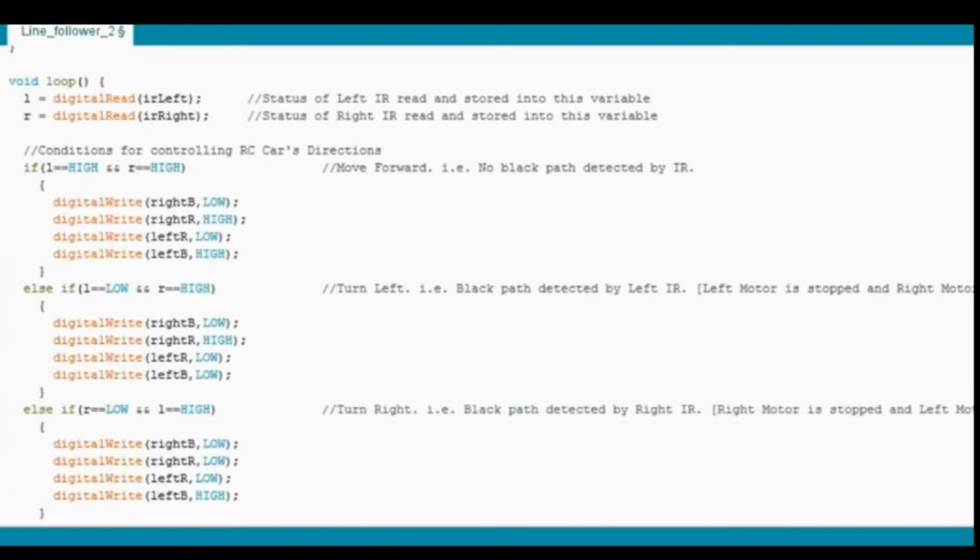The void loop function acts as an infinite loop and is also the function that is equivalent to the void main function of other programming languages. First, the values from the data pins of the IR are read by digitalRead and stored into the respective variables L and R.